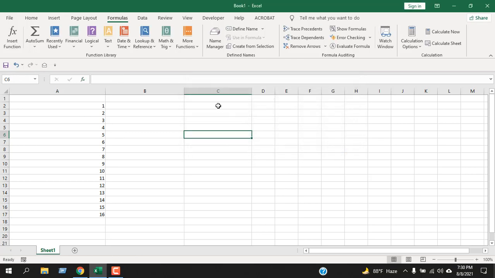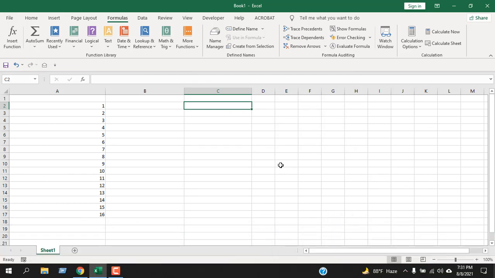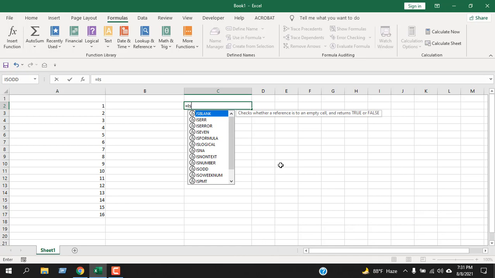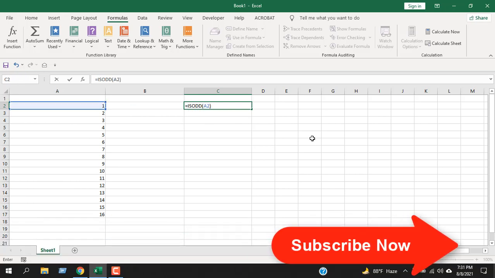Now let's write the function here, and while I'm writing it, you'll understand how you can use it. Write equal to and then ISODD, and here you can see return true if the number is odd. Double click here, and the first parameter and the only parameter is number. Here you can write the number directly, or you can select the cell. I'm going to select the cell and close parenthesis, press enter.